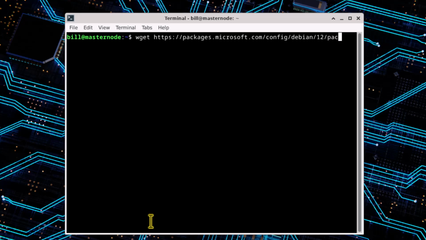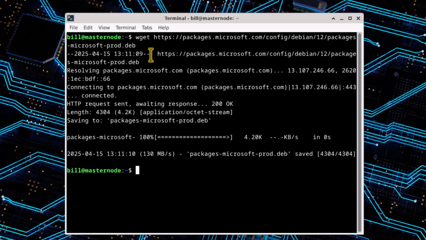And then we're going to get packages-microsoft-prod, that stands for production, and this is going to be a Debian package. So we're going to get that package from Microsoft. I would double check your spelling just to make sure you've got everything keyed in correctly. wget https packages.microsoft.com config debian 12 packages-microsoft-prod, stands for production, and we'll hit enter. That all looks very good, and it doesn't take long at all.